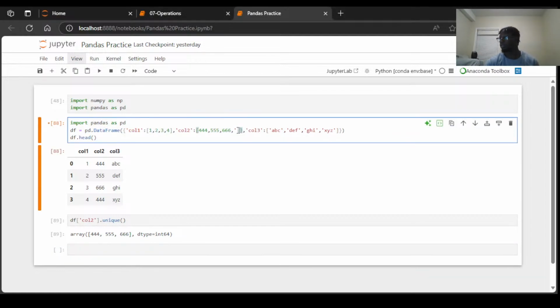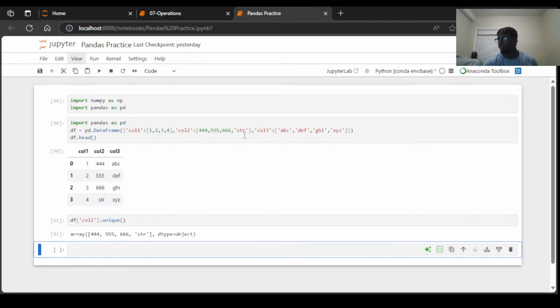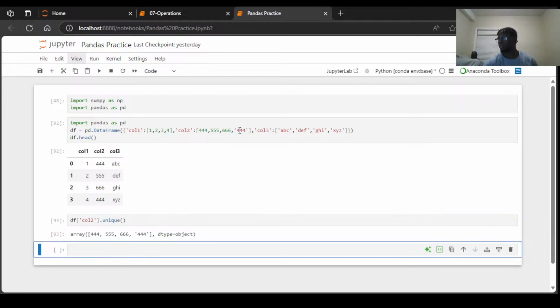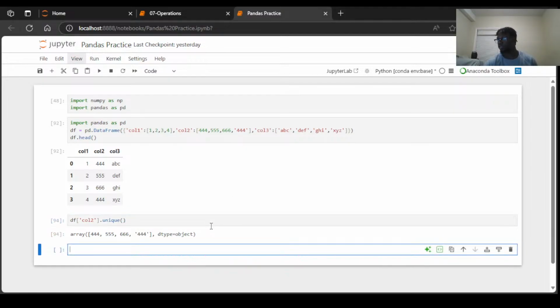Throw in str. Becomes object. Got it. Still object.